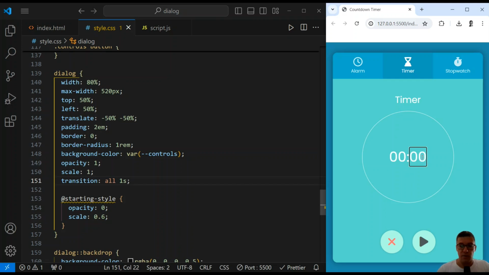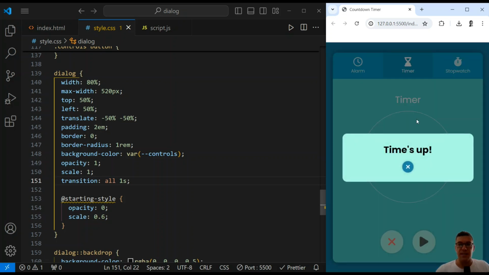Okay, let's save all of that and test our starting style now to see if our modal window will be animated. I will hit play and start my timer. As you can see, now I have a very cool animation on my modal window.